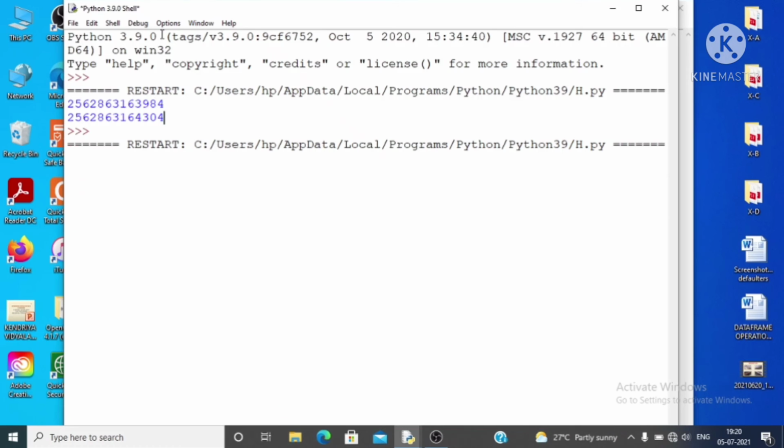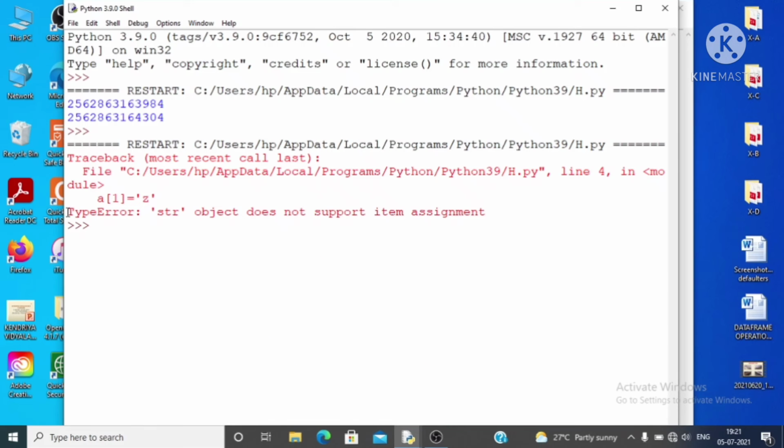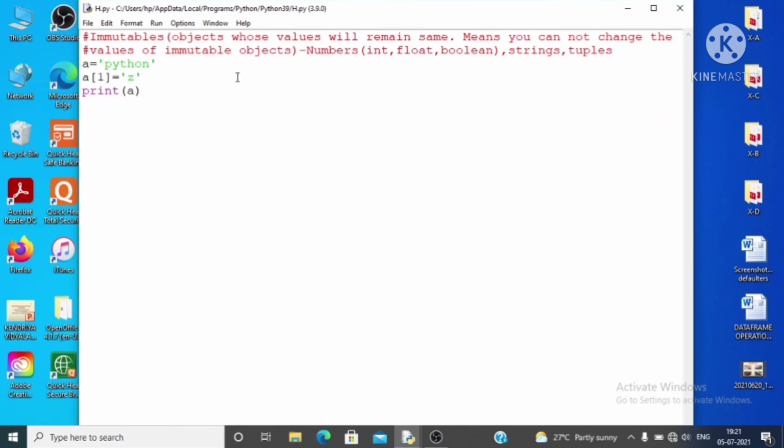Why is it giving the error? Now see, first of all, what is the error? It is giving the type error: the string object does not support item assignment. This type error has been generated due to the second line of instruction. Because in the second line of code, you are changing the element of a string, and since strings are immutable, you can't change the second character of a string from y to z.